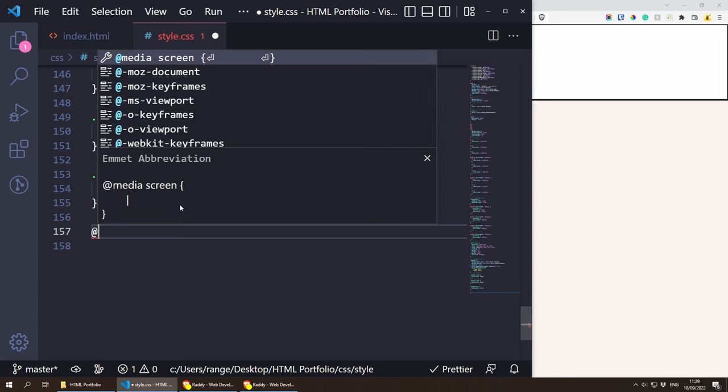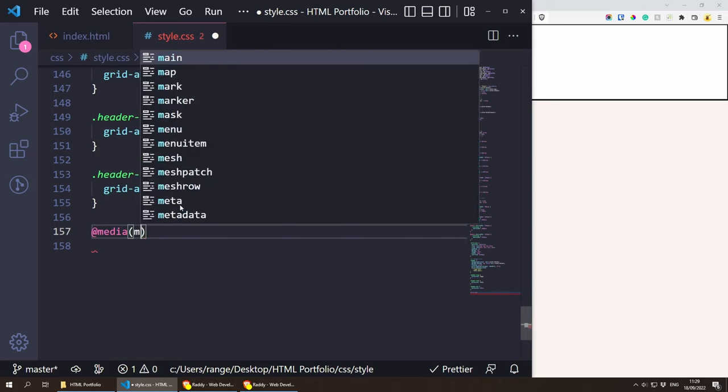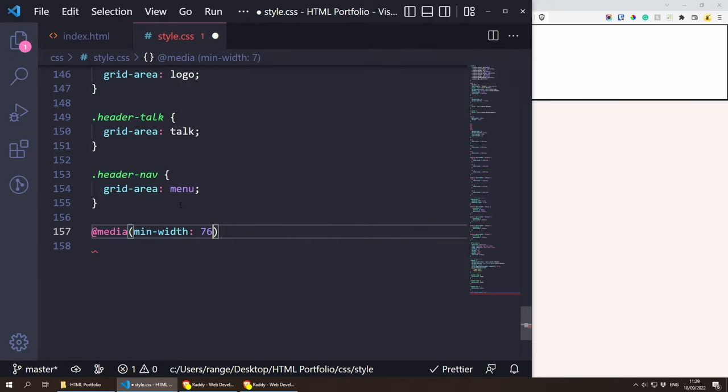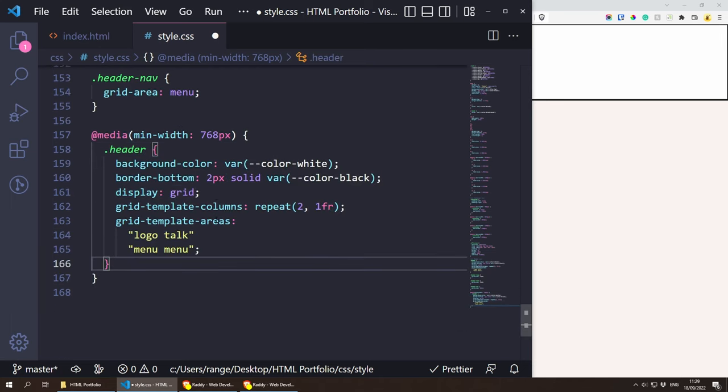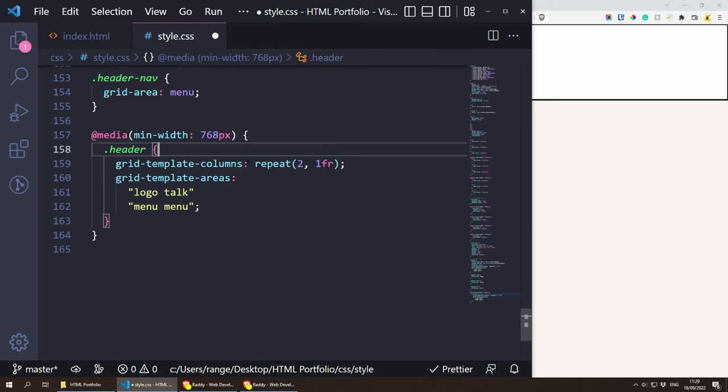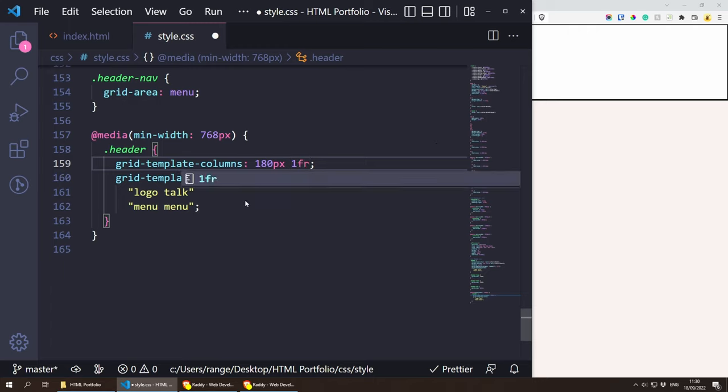Now this is going to be called media. And then this media is going to be min-width of 768 pixels. Oops, pixels. And then inside here, I'm going to paste the header. Of course, we don't need any of this. We don't want to repeat ourselves, but we just want to change the grid template columns to be three. So instead, I'm going to have the logo to be 180 pixels, I'm going to have the menu this time to be one fraction of the available space, and I'm going to have the talk button the same as the logo, 180 pixels, like so.